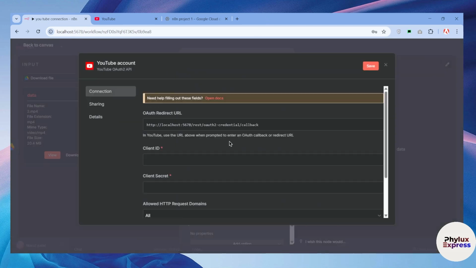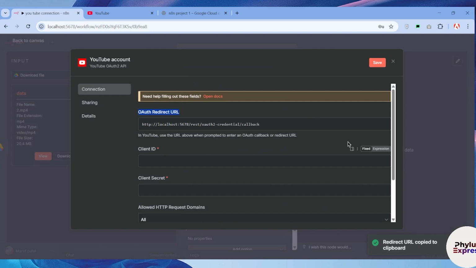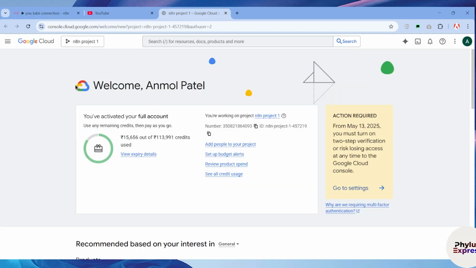Now let's connect it. Click on this create credential button, and from here you will see you get an OAuth redirect URL. Now what we need is the client ID and client secret. Just copy this OAuth redirect URL and get back to your Google Cloud Console account.